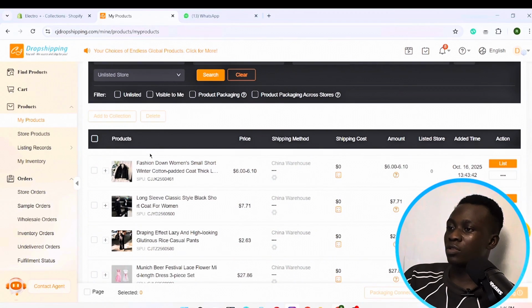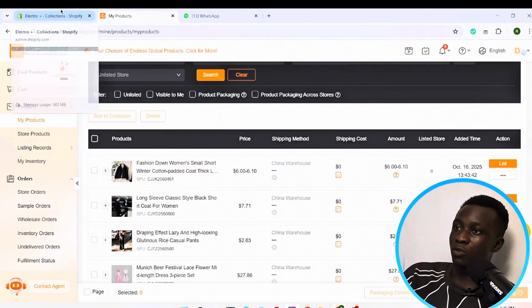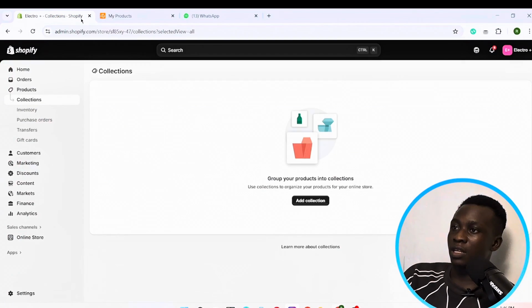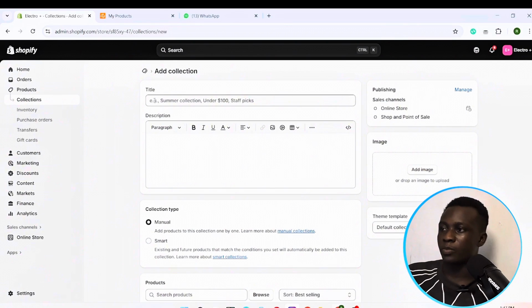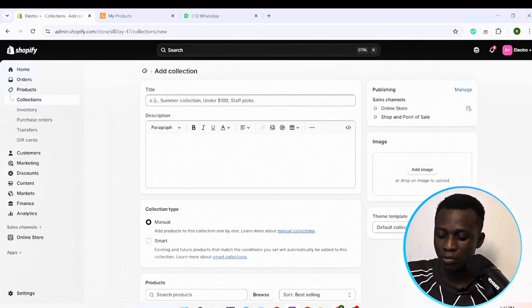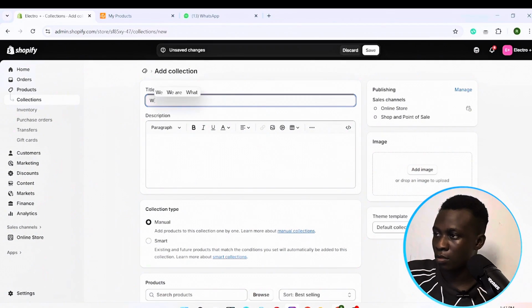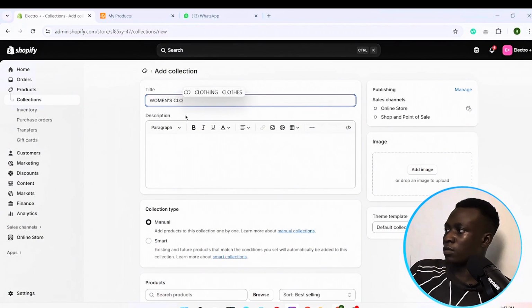Before you import your products to Shopify, you need to create a connection so that it will be easy for you when you import. You don't need to create any connection again afterwards. Now, this is how you can create a connection. Click on product here, then you click on collection. Click here, click on add collection. After you click on add collection, put in the product name. You put men's wear, men's clothing. Then you click on save.